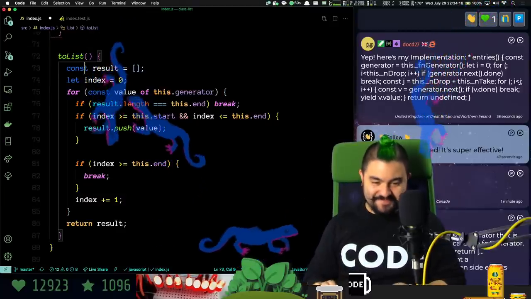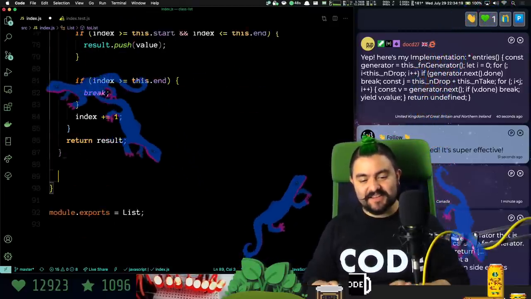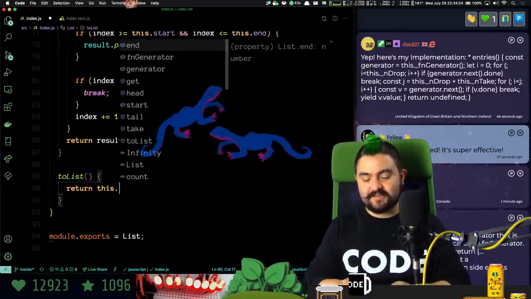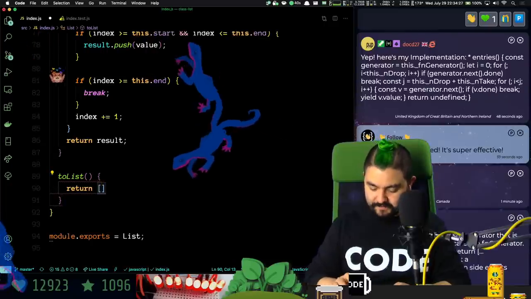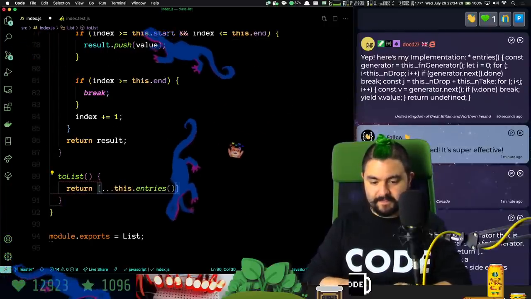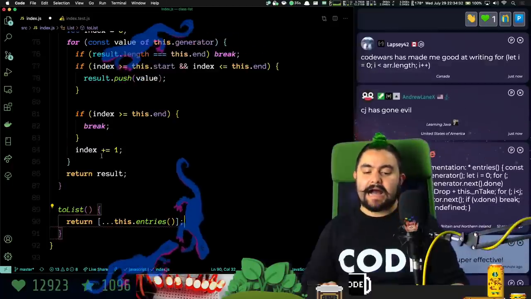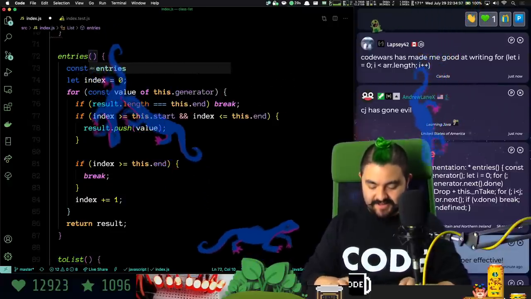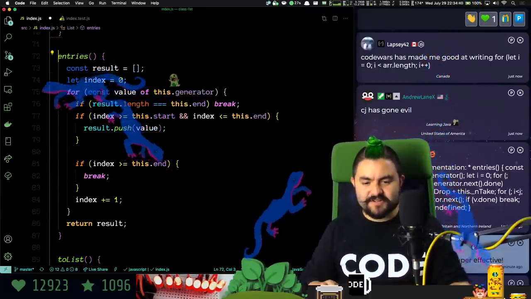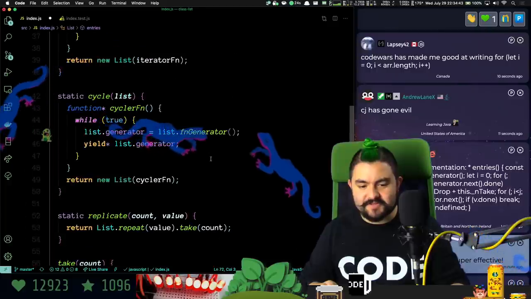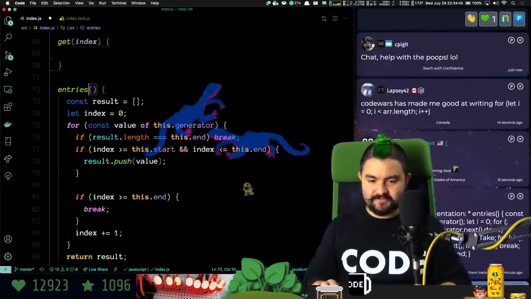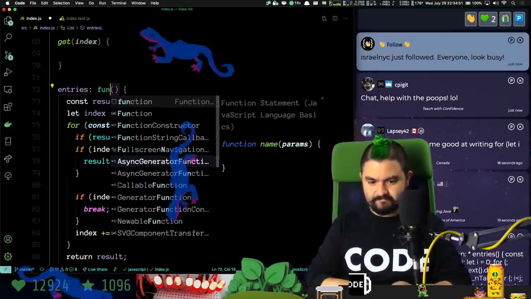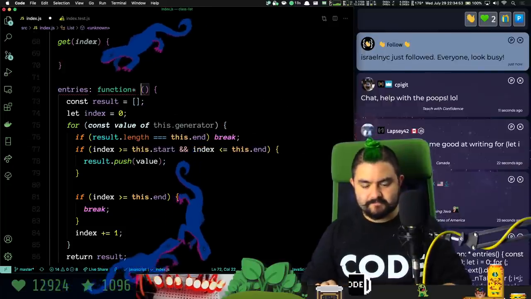Okay, so toList is actually return an array with all of the entries in it. Like that. And then toList becomes entries, but it's actually a generator function. Where does the star go? I always forget where the star goes. The star goes after the function keyword. So would I do it like that? Like that.